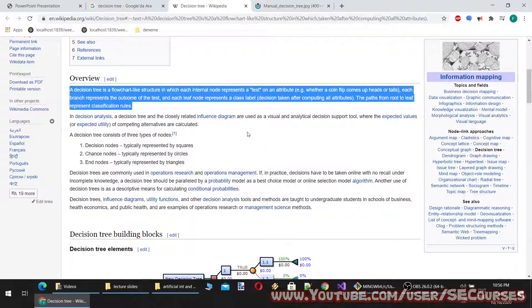A decision tree is a flowchart-like structure in which each internal node represents a test on an attribute, e.g., whether a coin flip comes up heads or tails, each branch represents the outcome of the test, and each leaf node represents a class label, a decision taken after computing all attributes. The paths from root to leaf represent classification rules.